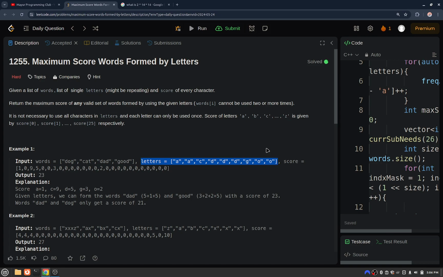And there might be some duplicate letters in this letters array. There might be more than one copy available to you for the same character. A is available two times, C is available once, and D is available thrice here. So on, and then there will be a third array.